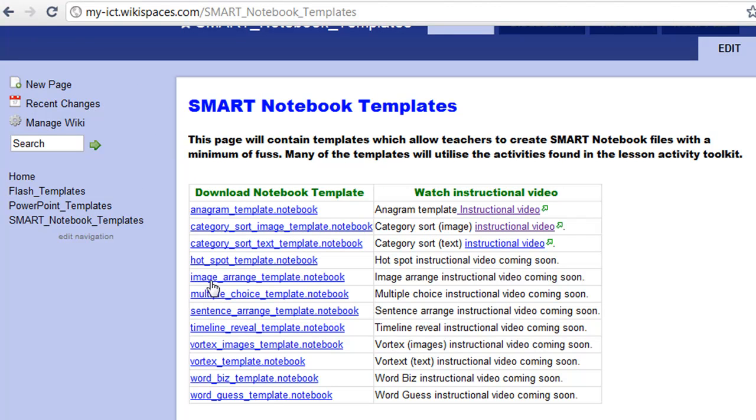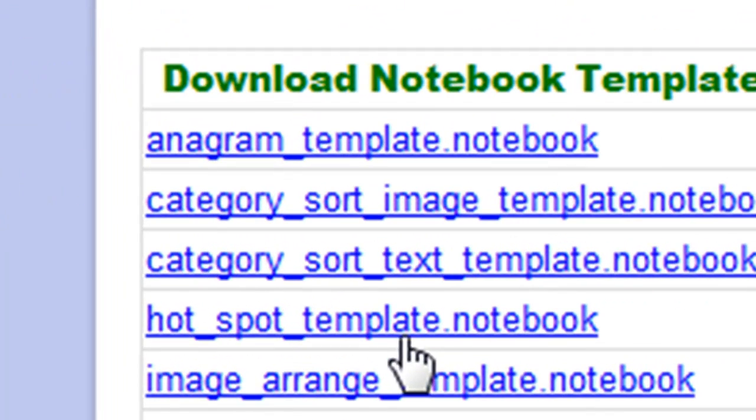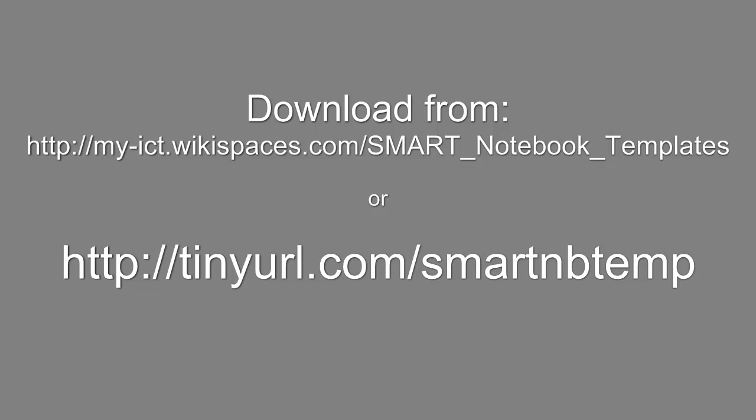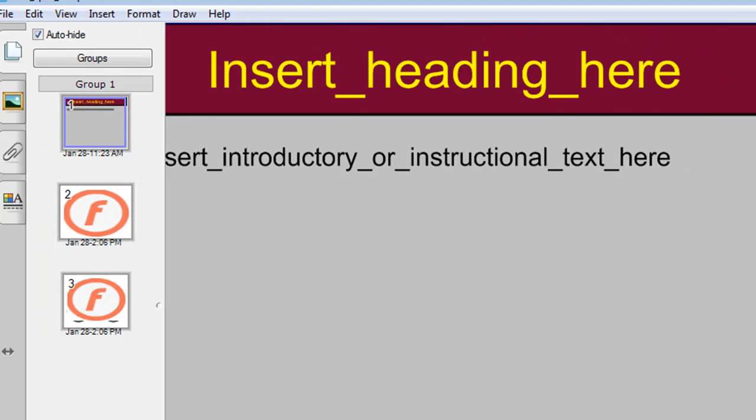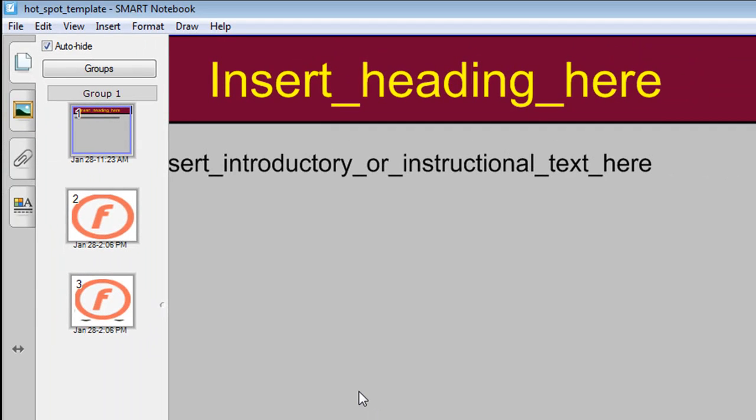Today I'm going to teach you how to use the hotspot template, which is a notebook file I've created to make hotspot quizzes for your students. Now, it can be downloaded at this address. Okay, and once you've downloaded the hotspot template, if you open it up, it'll look like this.